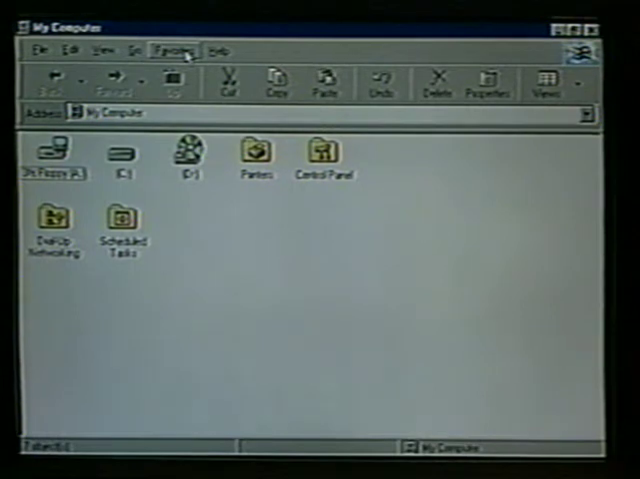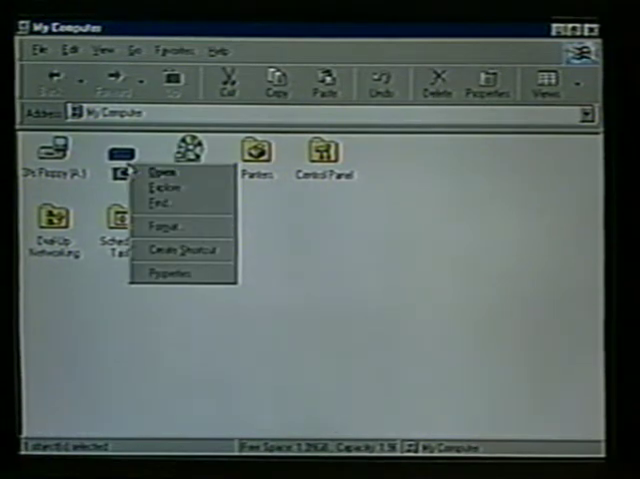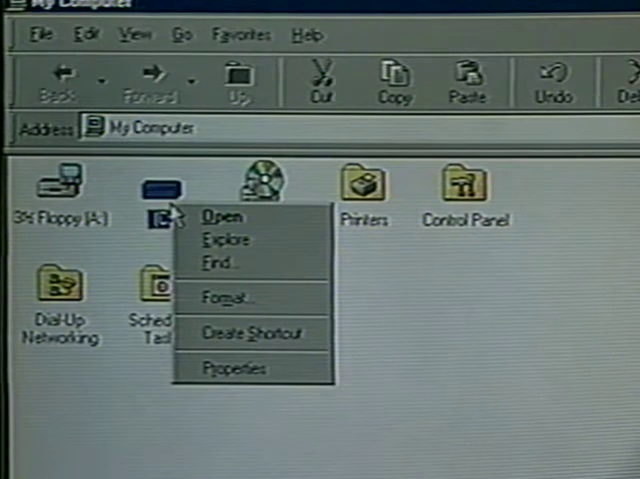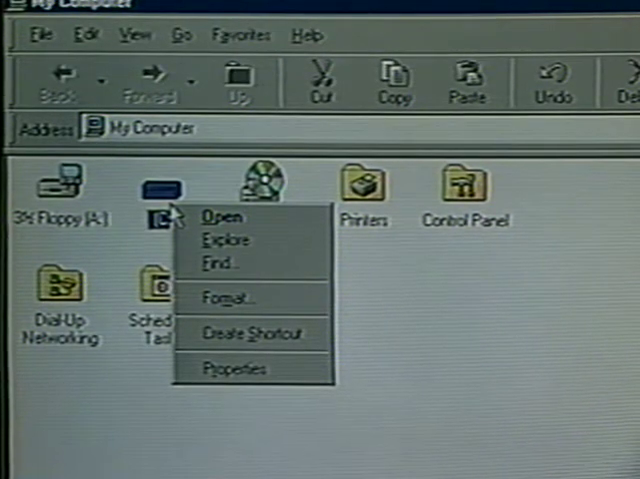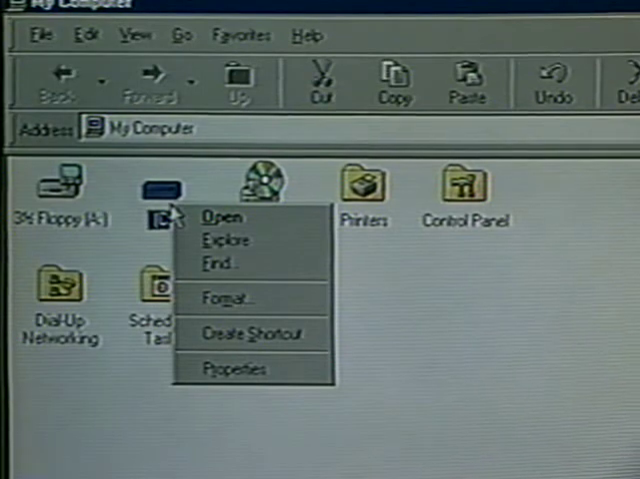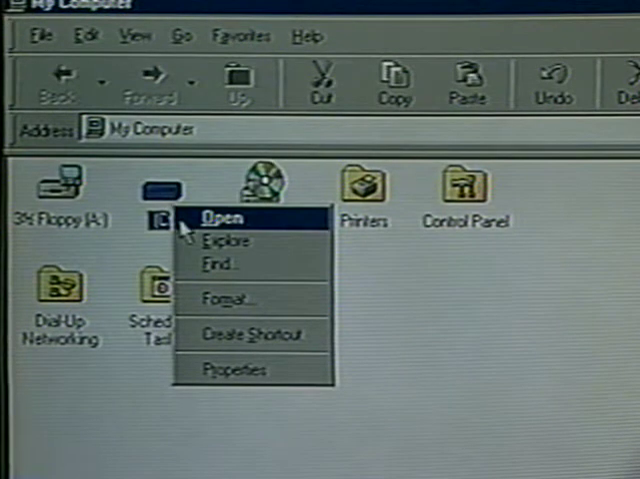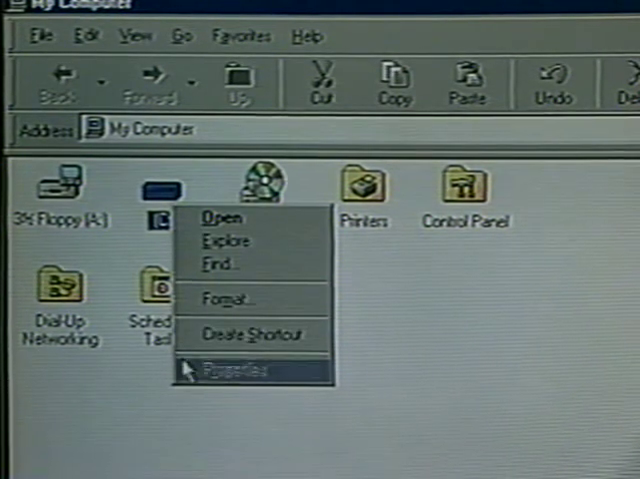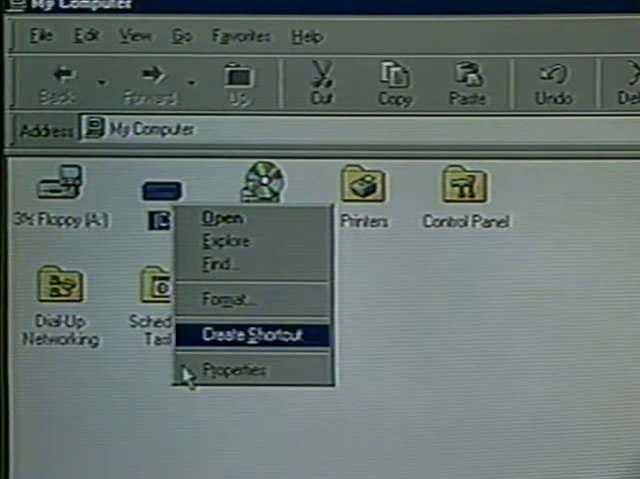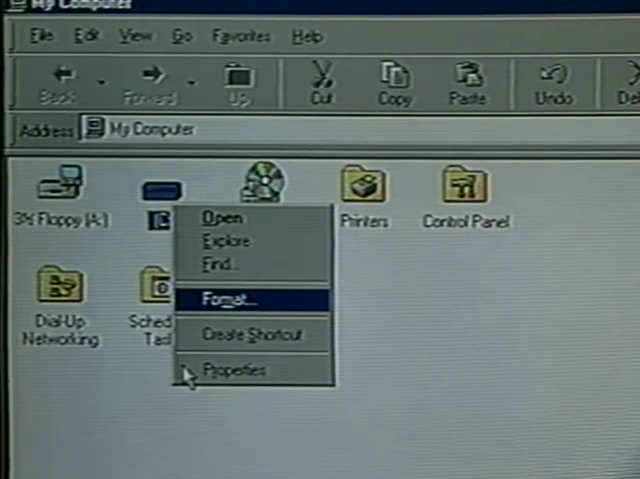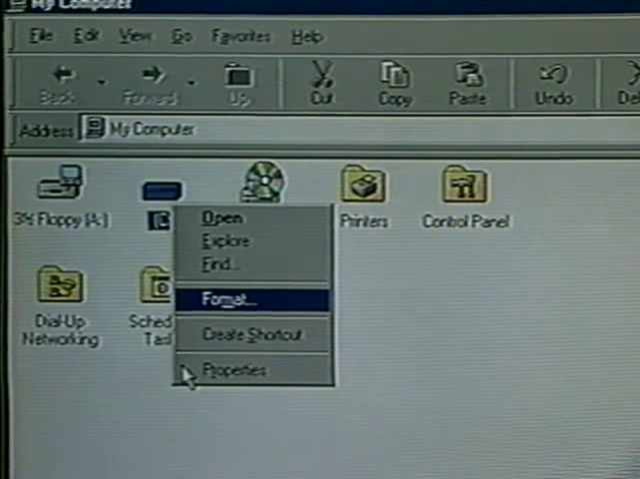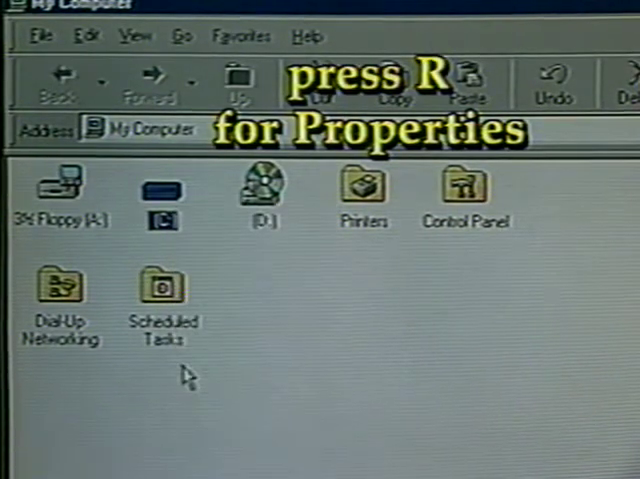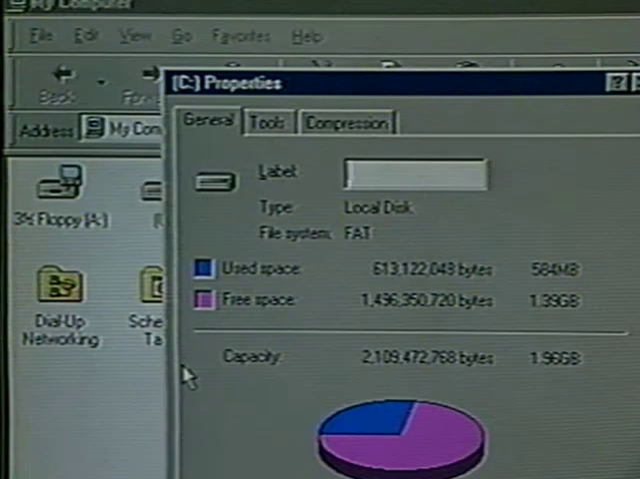Now let's start working with the window. Let's view the properties of our C drive. By right-clicking over the C icon, we open a shortcut menu. This is the shortcut menu for our hard drive. If we right-click a different folder such as Control Panel or A drive, we'd see a different menu. To select a command, we can click it like we've done before, or press the letter underlined in the command. We can also use the arrow keys to highlight the command, then press Enter. We press the R key to select Properties. The Properties dialog box appears.